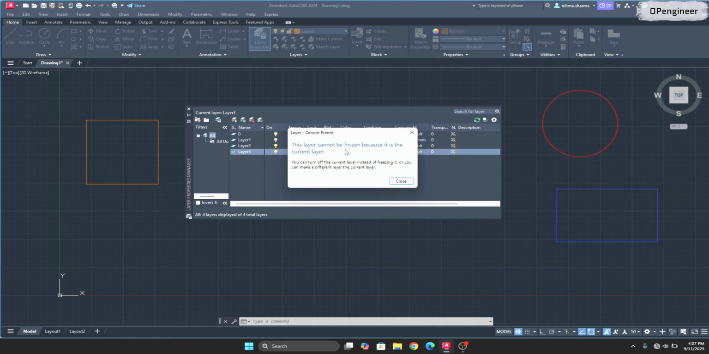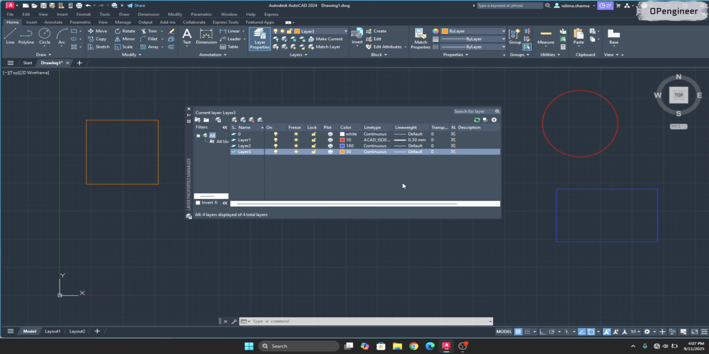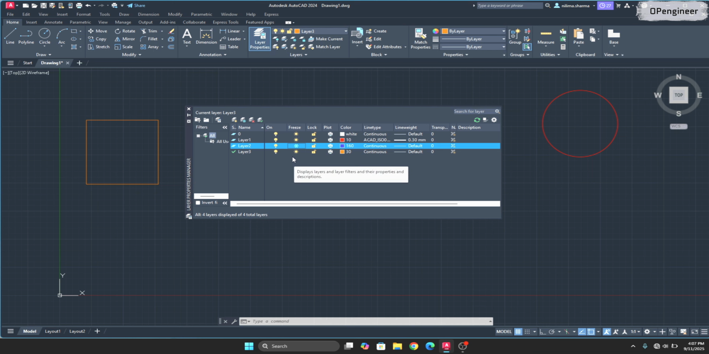So we can't freeze the current layer. So I'll click close it for now. As you can see, I'll click on this layer 2 and freeze it again. So it's gone from the screen. So when you freeze a layer, it temporarily goes out of the system memory, making your file light in weight. You can freeze a layer that you currently aren't using to make your file light in size.